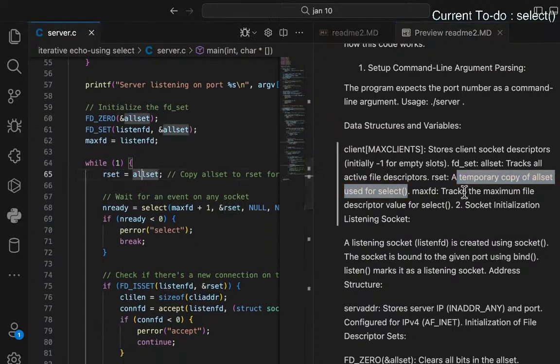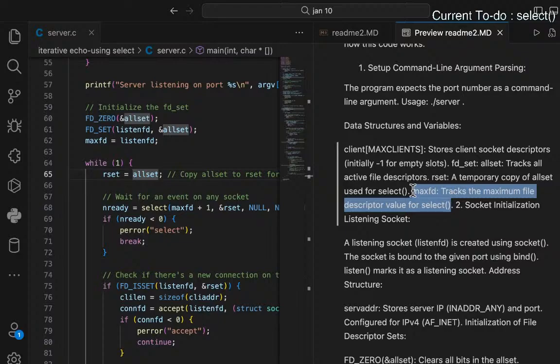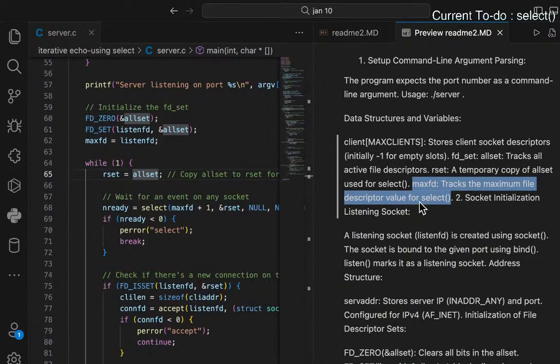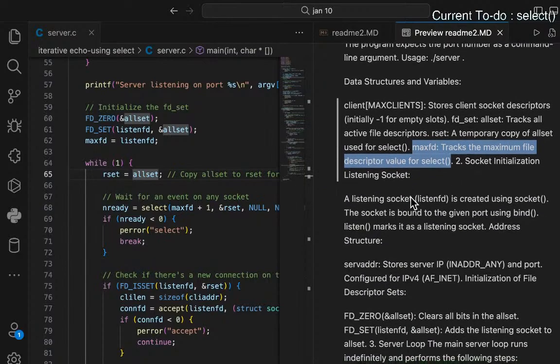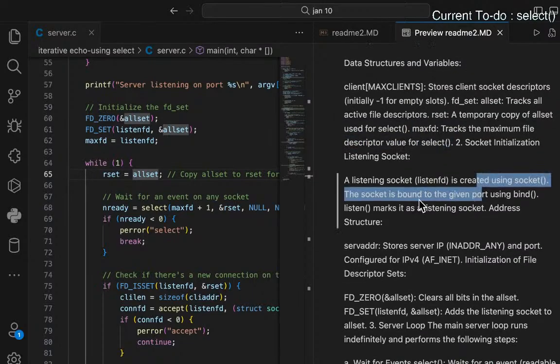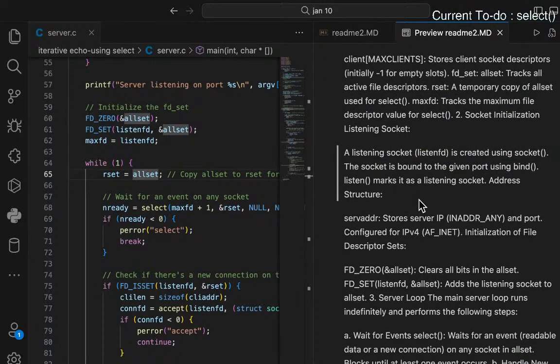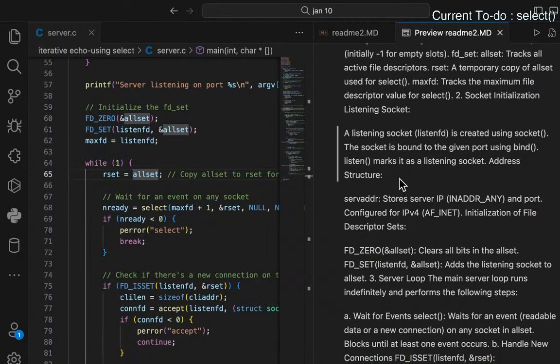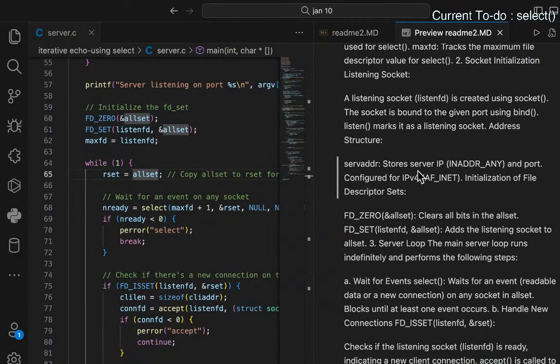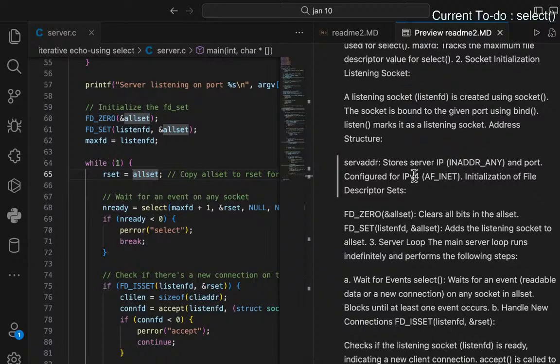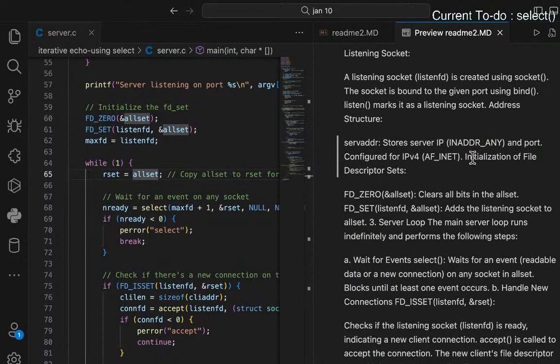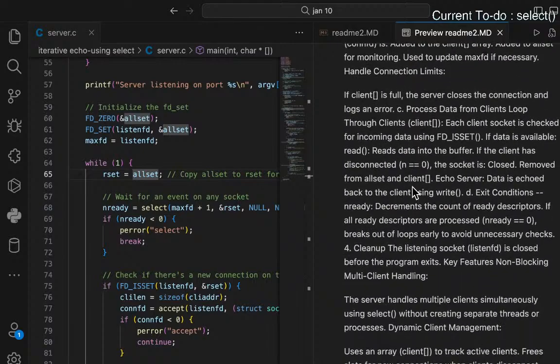And then maxfd tracks the maximum file descriptor value for select. That's cool. And then socket initializations: the listening socket is created using socket, bound to the given port using bind, and listen marks the listening socket. The address structure serves an address and port configured for IPv4, AF_INET. Then initial file descriptor sets, FD_ZERO.